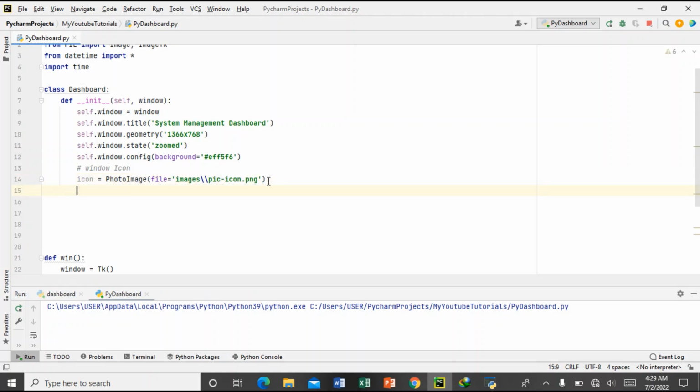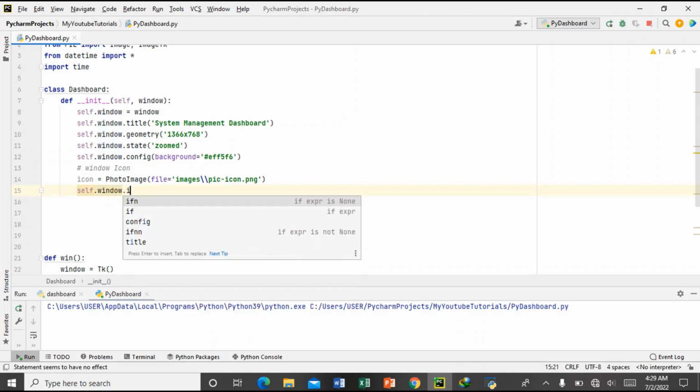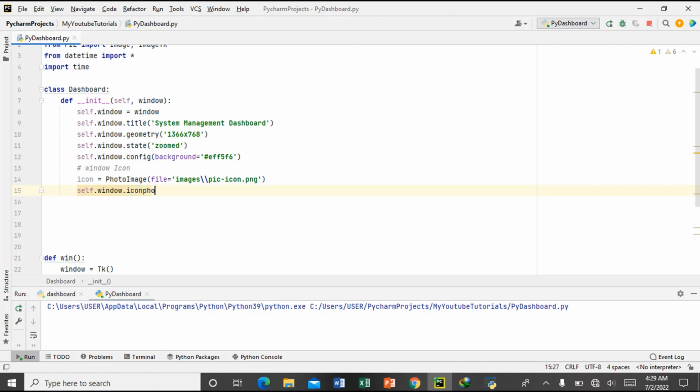So let's put the image on our window. So how do you put it? So self.window.iconphoto, then here we say True, then comma, then we bring icon. So let's launch it once more and see. So at the top here, initially we have the TK image here. So now it's changed to this little image there.